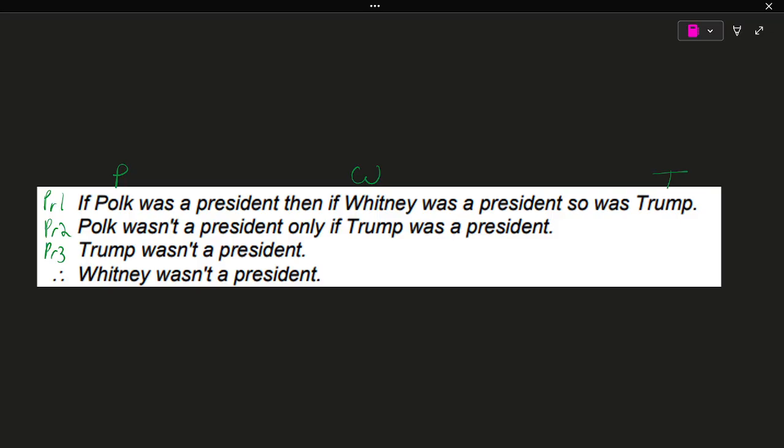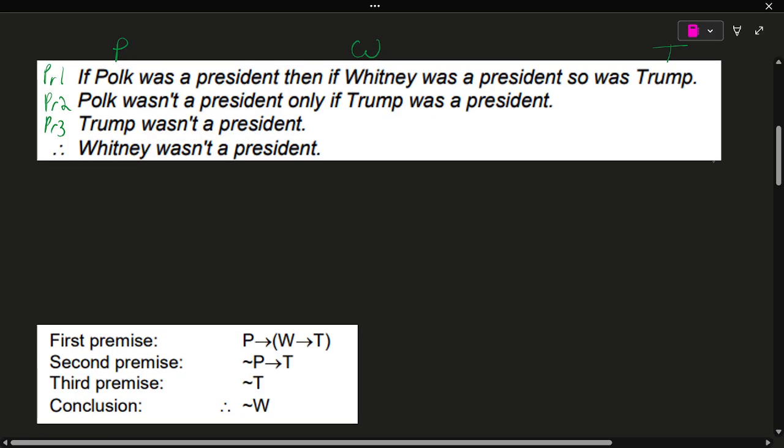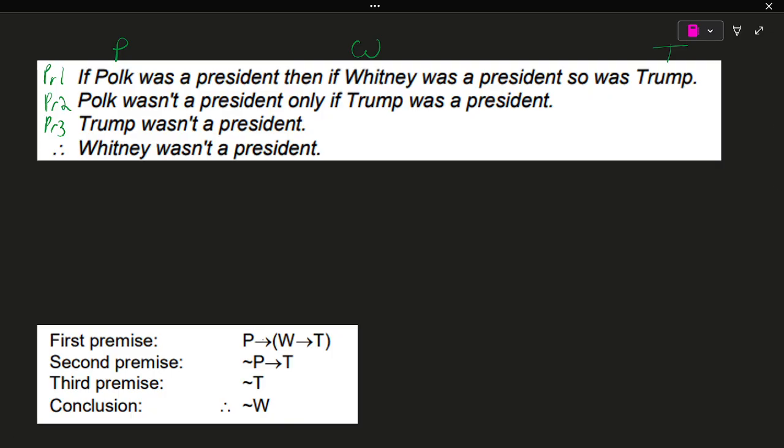Well, taking the same premises as just then, we bring down the same sentences as earlier, and we come down to these. Premise 1 goes, as you see here, if Polk was a president, then if Whitney was a president, so was Trump. Second premise goes, Polk wasn't a president only if Trump was a president. Premise 3 goes, Trump wasn't a president, the negation of T. Ergo, conclusion being, Whitney wasn't a president, the negation of W.